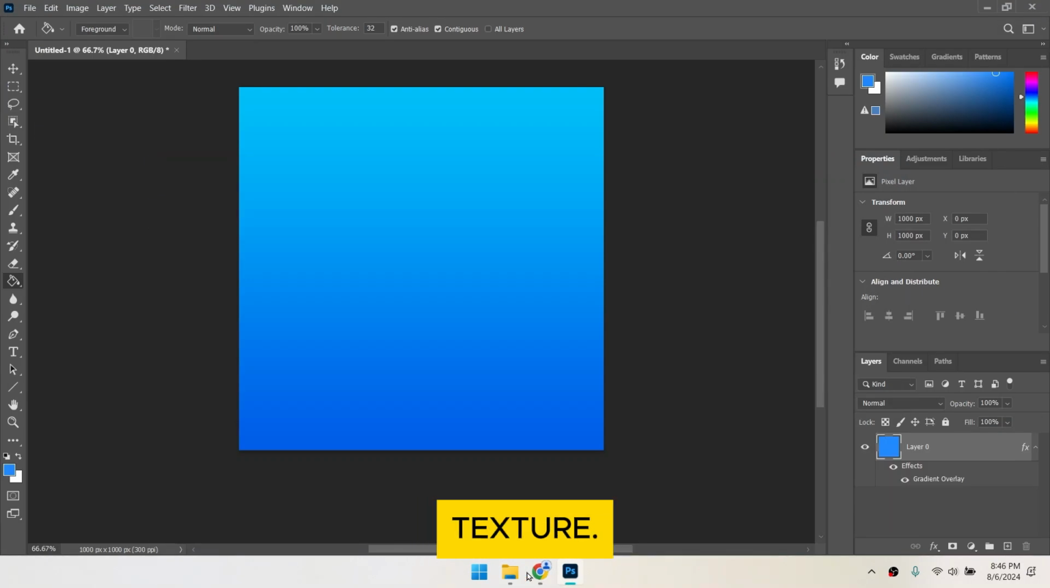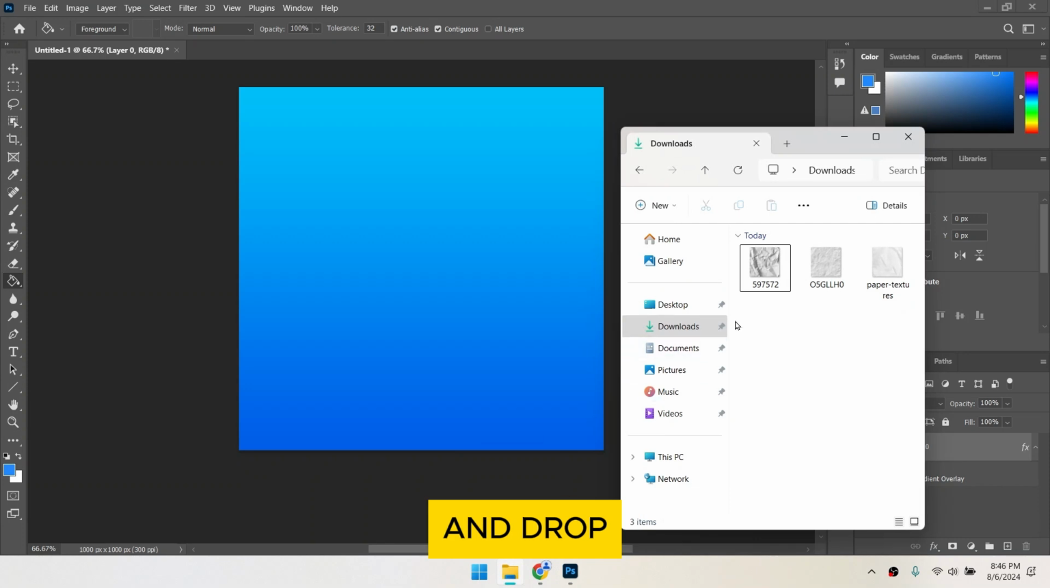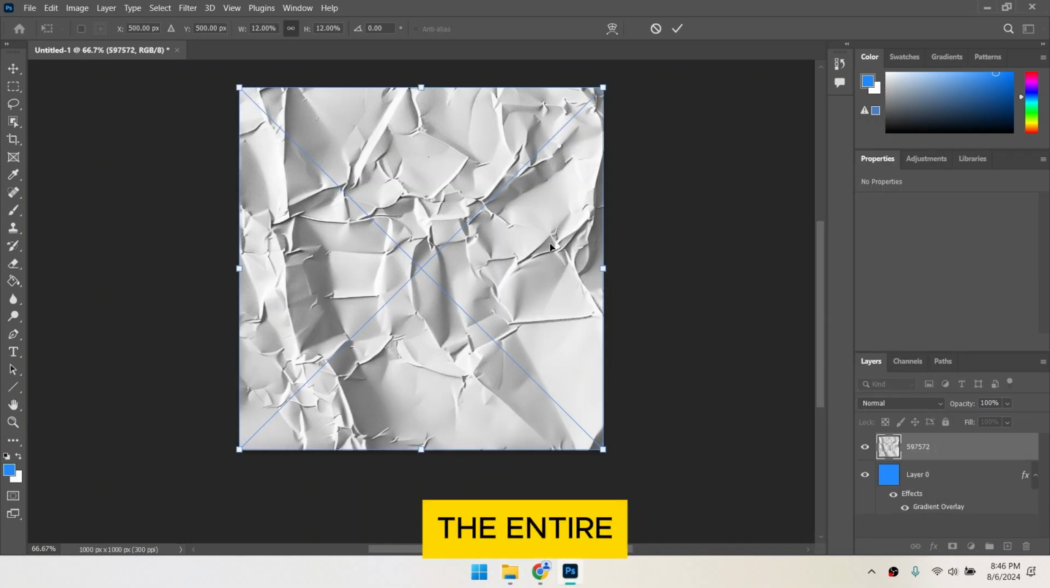Now let's import the texture. You can simply drag and drop the texture image on top of your main image. Make sure it covers the entire area of the main image.